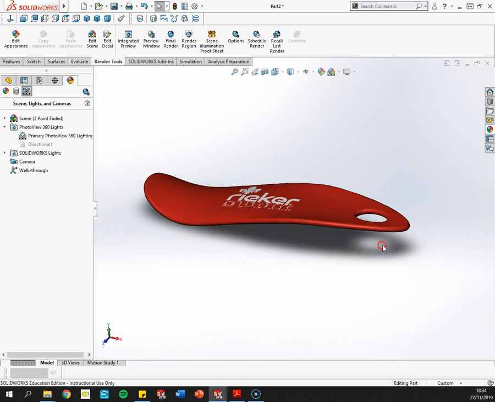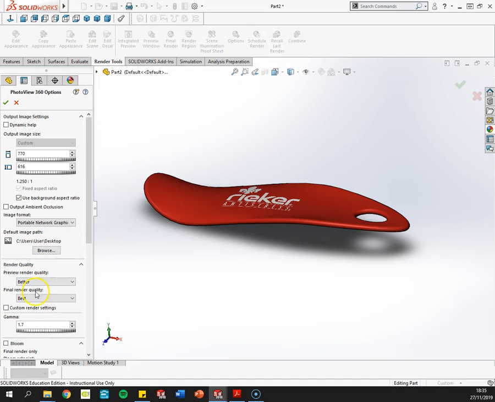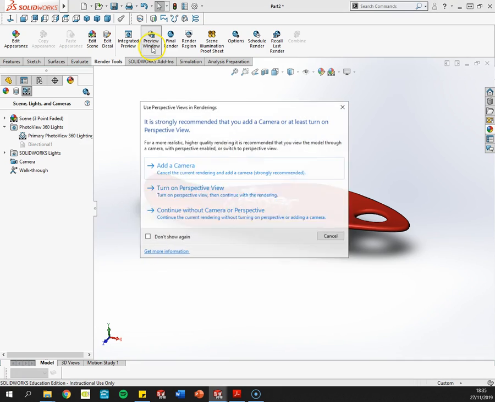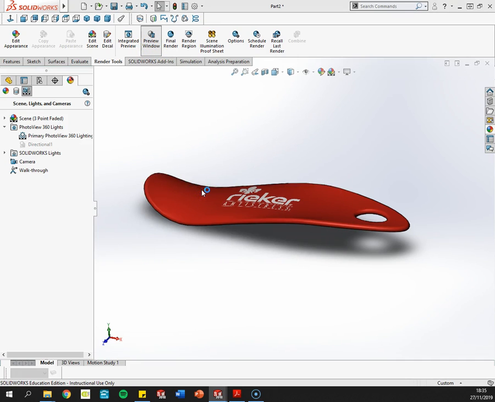So I'll get the angle that I like, and I'll go to options, make sure I'm not going to go for the maximum, I'll go for best. Green tick, preview window, turn perspective on. It's going to take a while for this to boot, so I'm just going to pause the video.